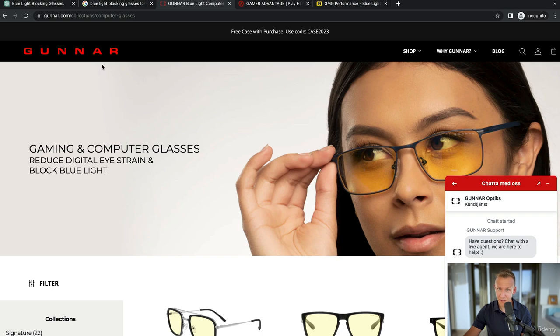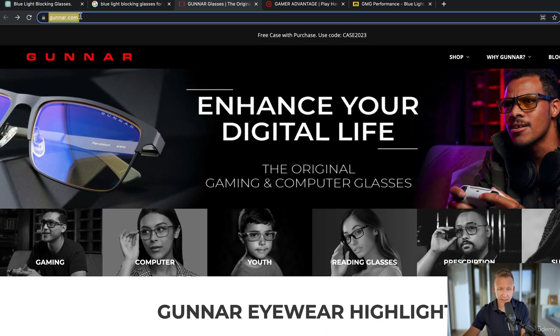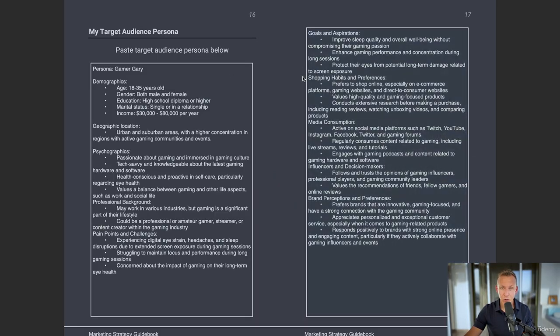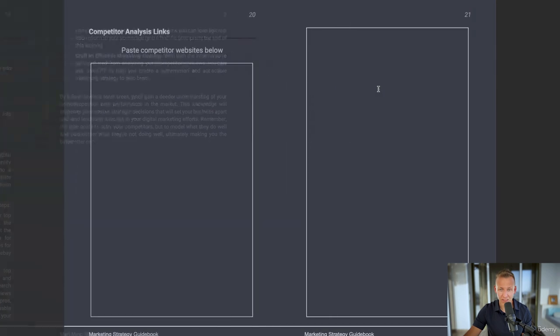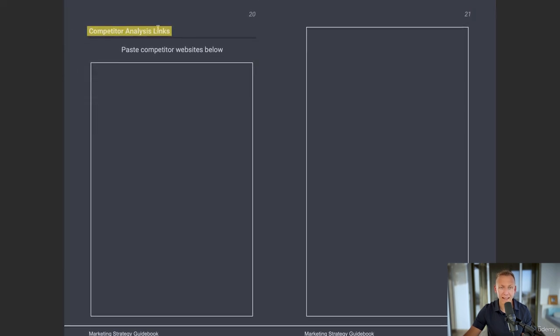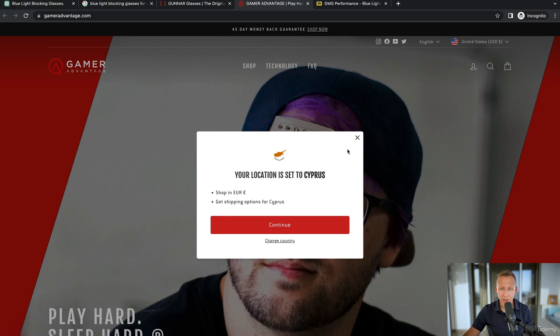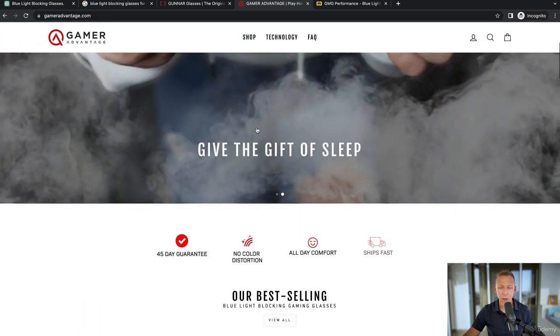So what I'm gonna do is I'm gonna go back, and then I'm just going to select this URL right here. I'm going to go back to my guidebook. I'm going to go past my target audience persona. I'm going to go into competitor analysis and go one more step ahead where it says competitor analysis links. So I'm just going to add the first link in right here because that's the first direct competitor. Let's head back.